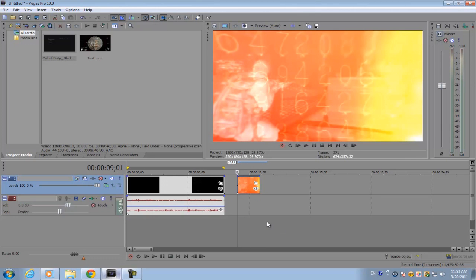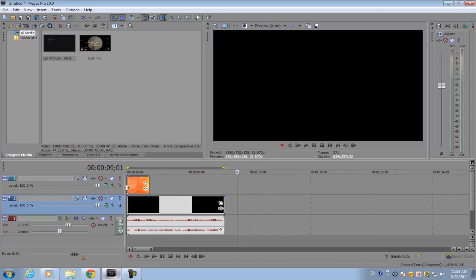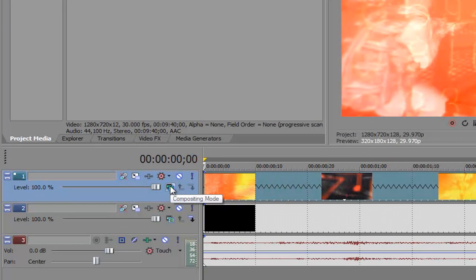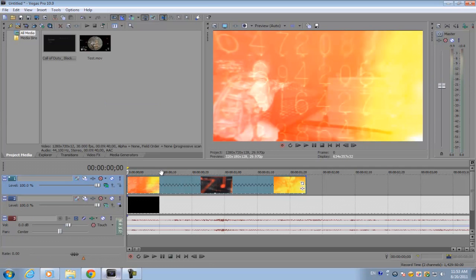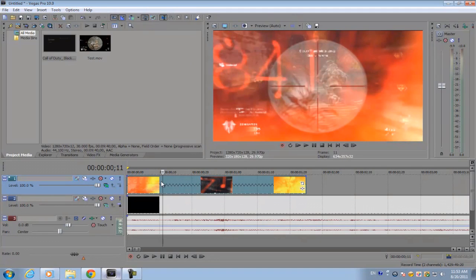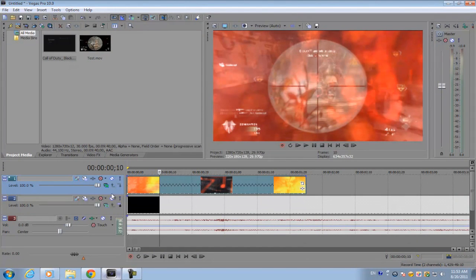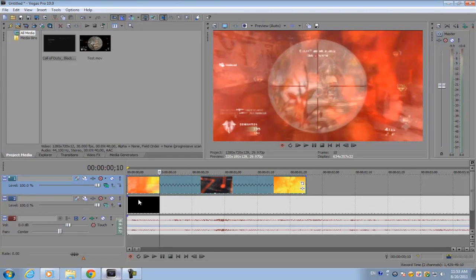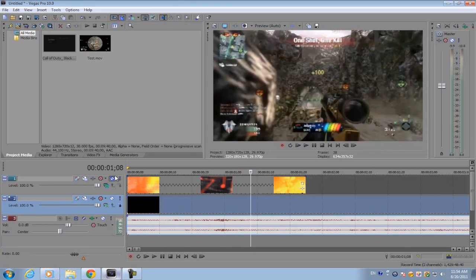What I'm going to do is create another video track and get this number animation. I'm just going to drag it over the raw video sample and then go to the compositing mode on this track and click add. It's going to allow the colors on this track to be transparent so that it could be seen together with the raw video footage.